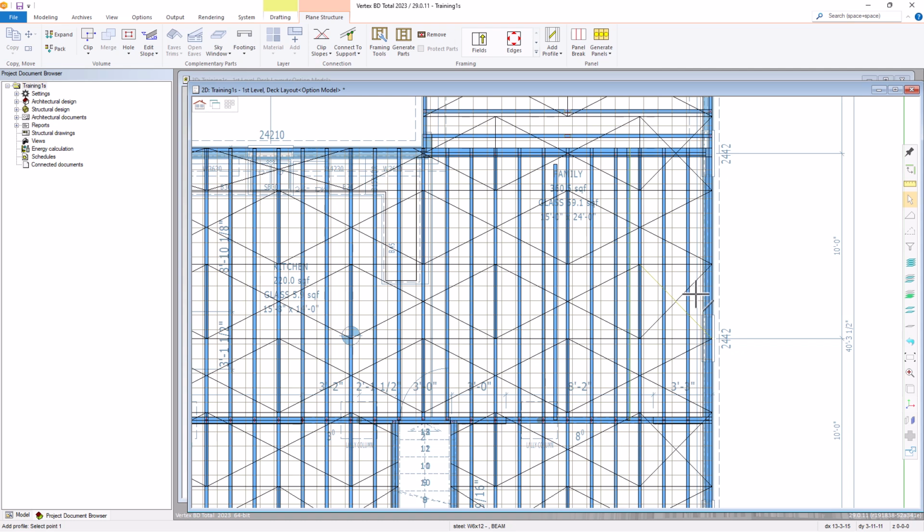I'm just going to draw the beam from right to left. Again, this isn't part of our framing, just for training purposes, so it doesn't really matter where I place this. The primary beam is indicated by the red dashed lines.